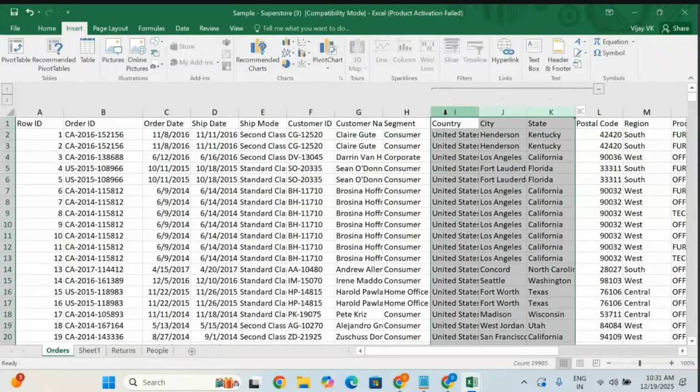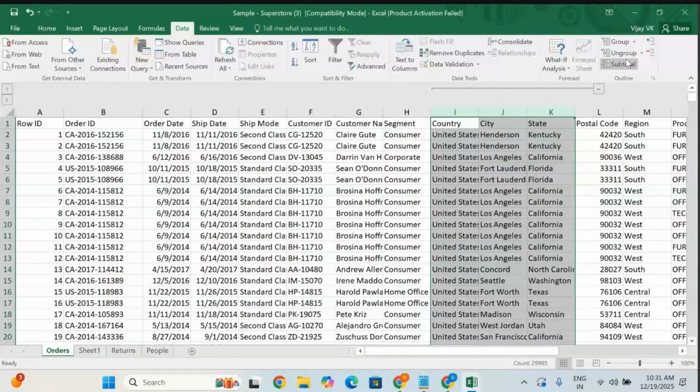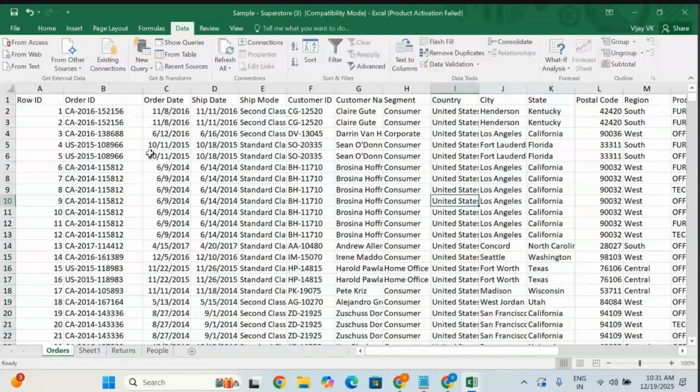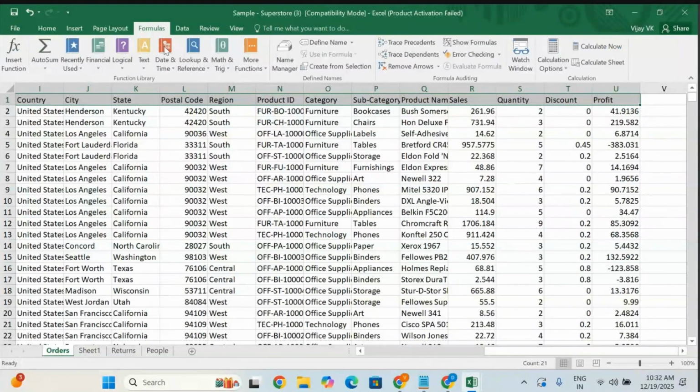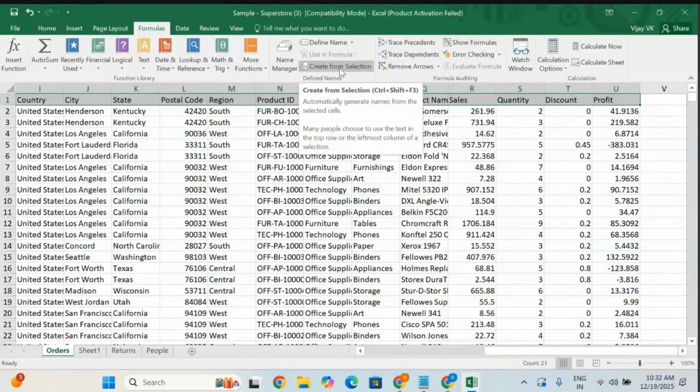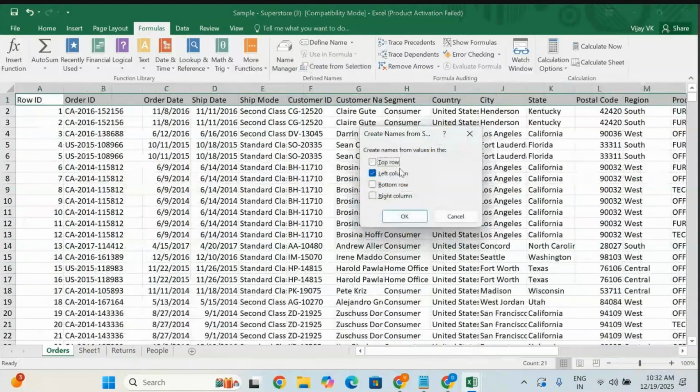So let me remove this, ungroup it instead of connecting the data. Okay, fine. Now I'm going to select only the headers. Headers only I have selected. Go to the Formulas menu, where there is the Create from Selection option. Click on it, and it will ask you.